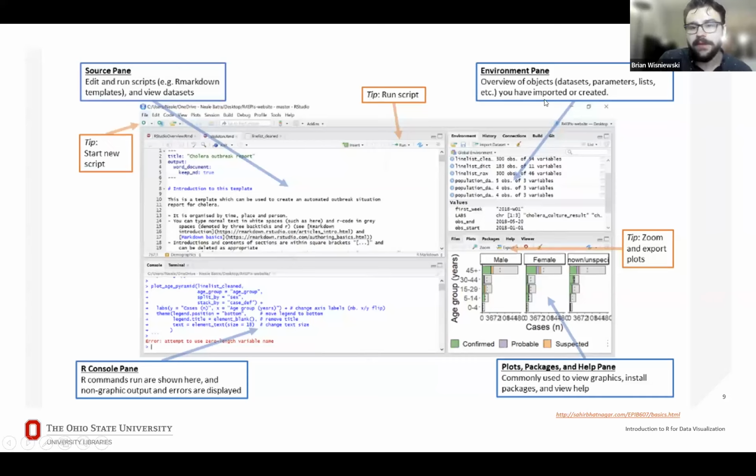And then the upper right, you have the environment pane, which shows overviews, objects, data sets, parameters, etc., that you have imported or created. So as we're defining objects in the console here, it will start to list them up here so that we can keep track of what's been defined.